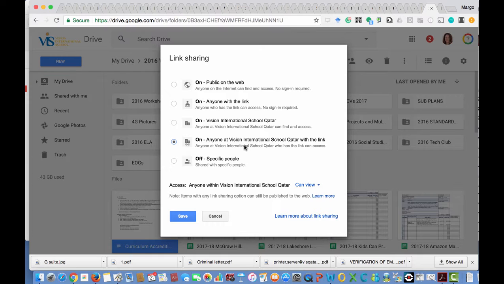Anyone at Vision International School with the link can view. If you do not share the document with anybody, it is private, nobody can see it. If you think you want to share the document with other people who might not have a Viscator email, I advise you to choose this option, anyone with a link. But they will not see it unless you share the document with them.